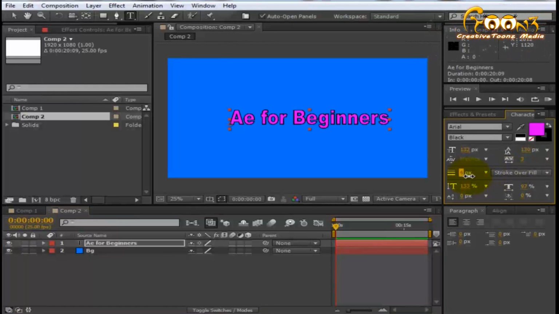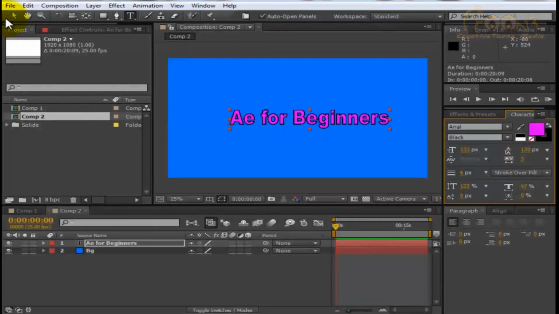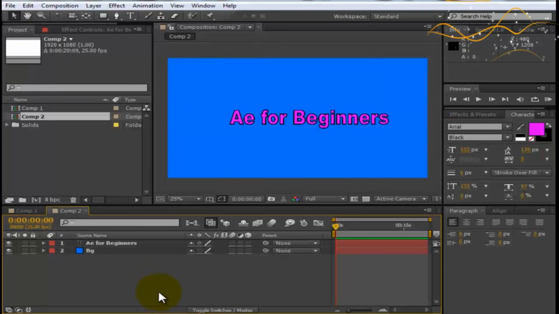I just choose, yeah. You can see the stroke on your text layer will be displayed when you increase the width. So you can choose to put the stroke below or over the fill. You can see that the width will apply over the fill or below the fill. This is how you can change the stroke of your text layer. So this is how your text layer will work.